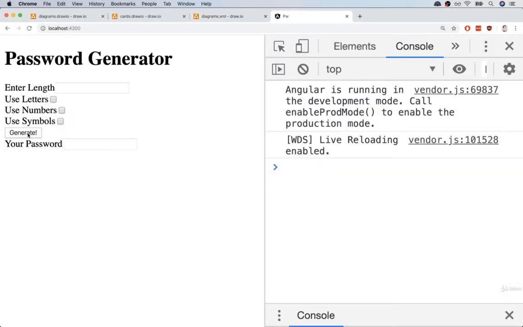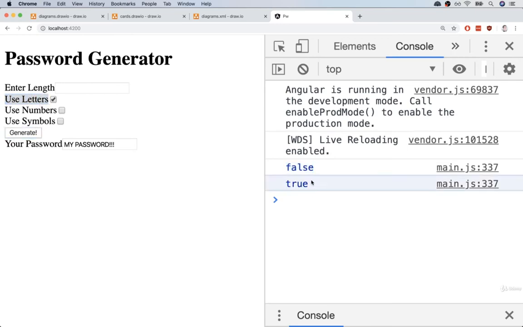I'm going to click on generate right away, and I'll see that by default, use letters is false. If I then check that thing, so the use letters checkbox in particular, and then click on generate again, it's now been flipped to true. And then finally, if I uncheck it and generate again, it is back to false. So we're definitely keeping track of that property correctly.